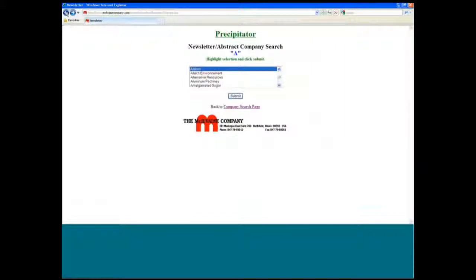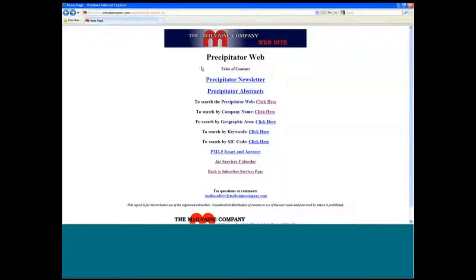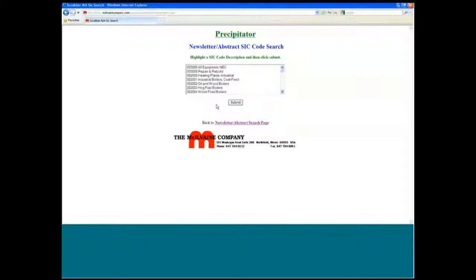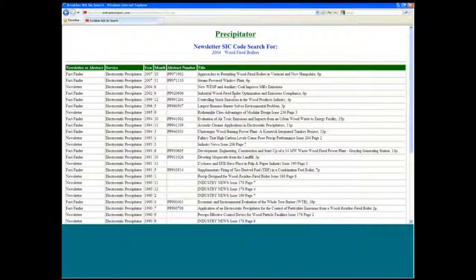And let's get back out of the company newsletter thing, and we can search by SLEC code is another very useful way to do it. So if you want to go into wood-fired boilers, you can click on wood-fired boilers, and you can click on refinery acid mist or some very specific thing, and you get those articles immediately. And you can see the fact finders are the abstracts, the newsletter articles are the ones we've just been looking at here.